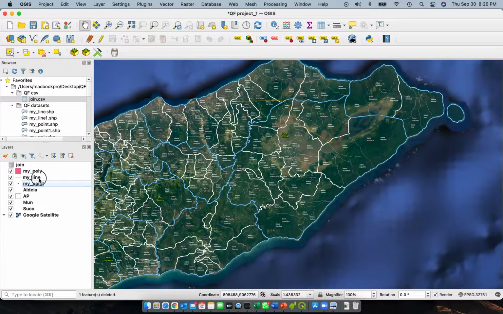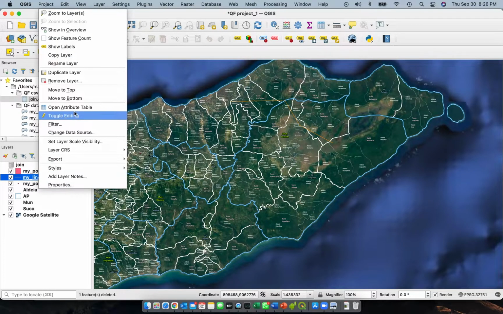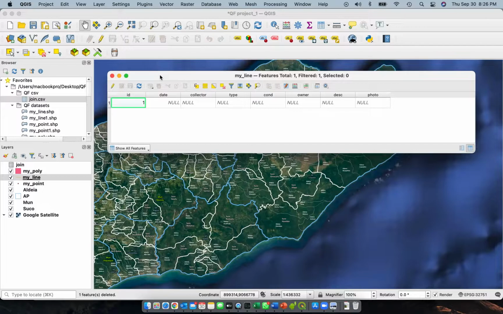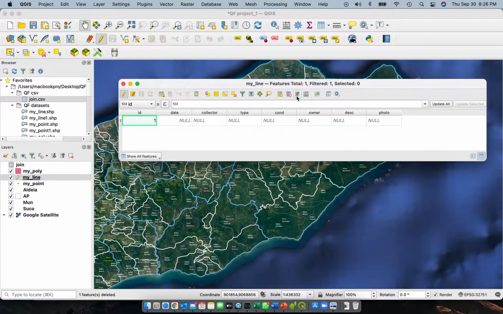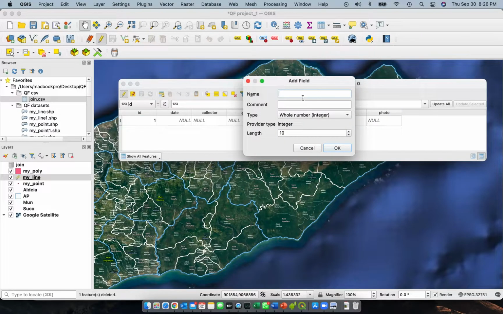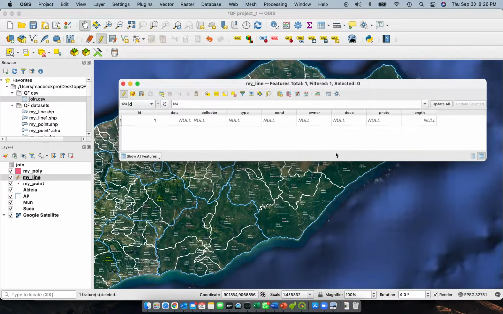Let's go to this layer, my line. Okay, this one we need to add a column for length. Okay, length. It's also a decimal number. You see it's a number, so it's flushed to the right. What else? The line.